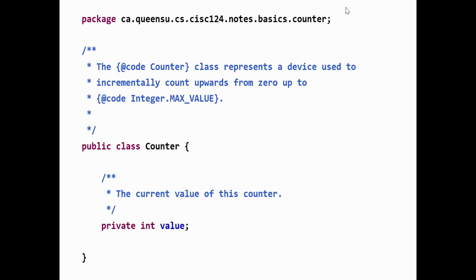So in the counter package, there's a class called Counter. What do I need to represent the count? Well, if it's counting by 1 every time, then it seems like an int value is appropriate. So I'm going to create a field called value, and that just represents the current value of the counter. Notice that it's private, so nobody else can access that field. Only the class Counter can access that field value.